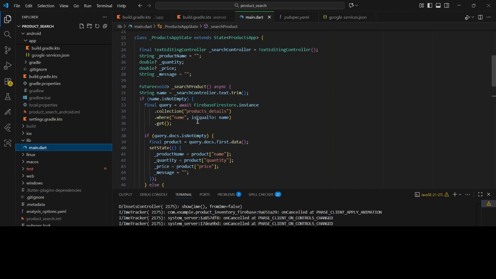Future void search product async. This search product function is the core of the app. It's an async function because it has to wait for a response from the Firebase network. String name, this line gets the text from the search controller, and uses trim to remove any accidental spaces.